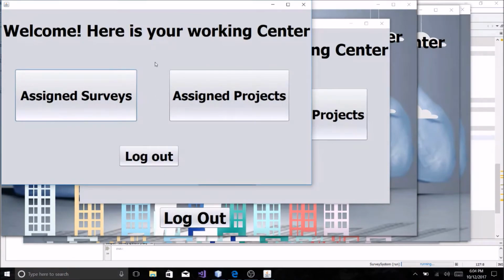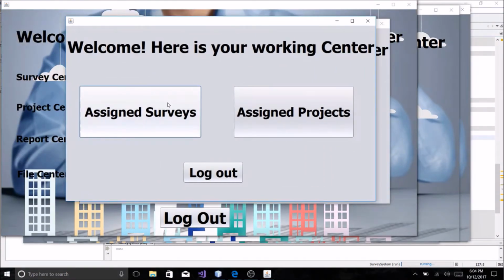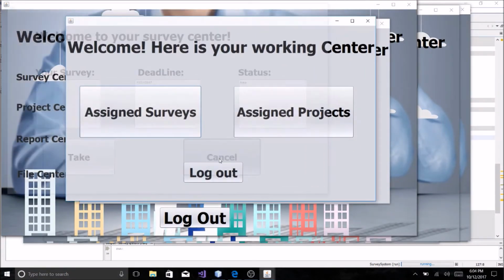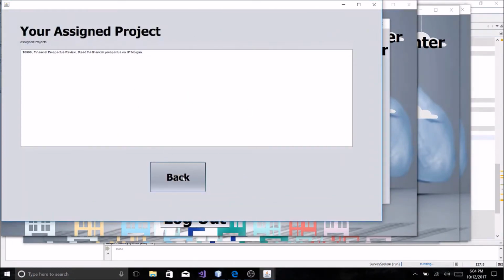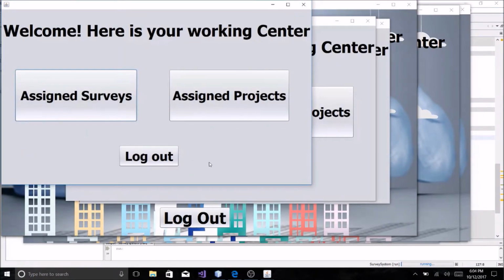Okay. So as an employee, it's very convenient. I can see all the surveys that I have to take, and I can see all the projects that I have to do, both of which I will accomplish most likely in reality in the office.